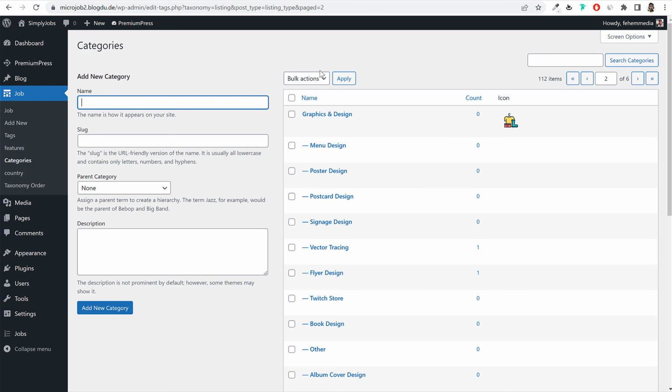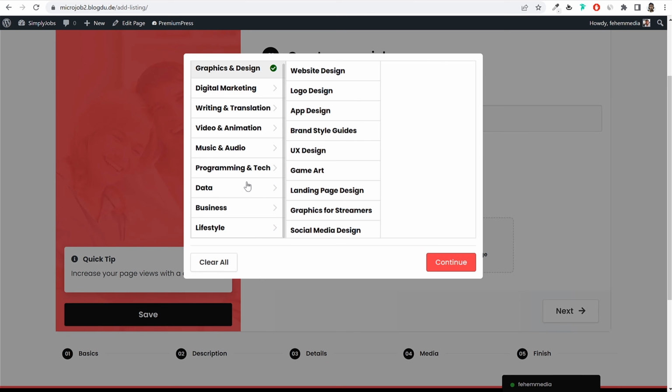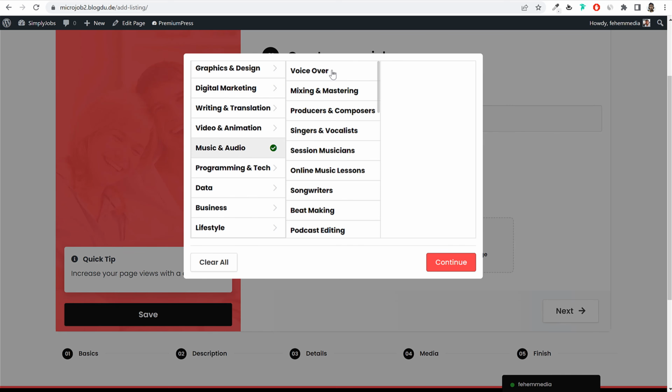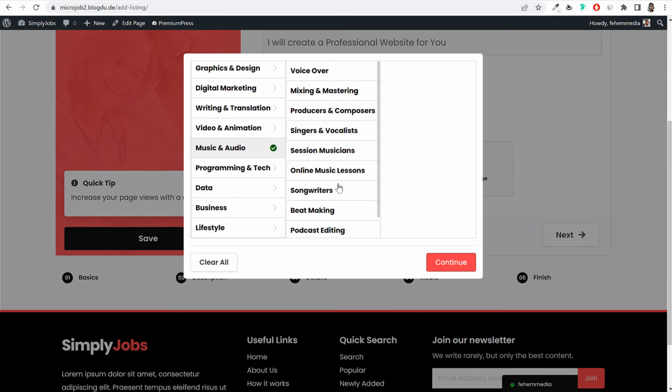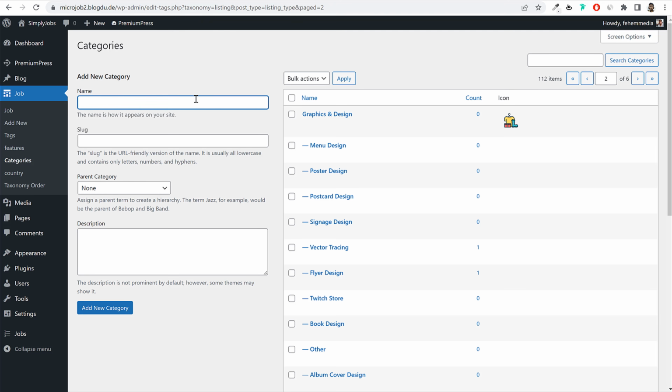Now, if you want to create a new main category, for example, let me see. We don't have, okay, it will be under music. Voice, we have voiceover, so I was thinking of creating a voiceover category, but it is already present. Maybe let me do website development. It is already present, but I'm just showing you how it is done. So I'll type in website development. Okay, this is my main category.